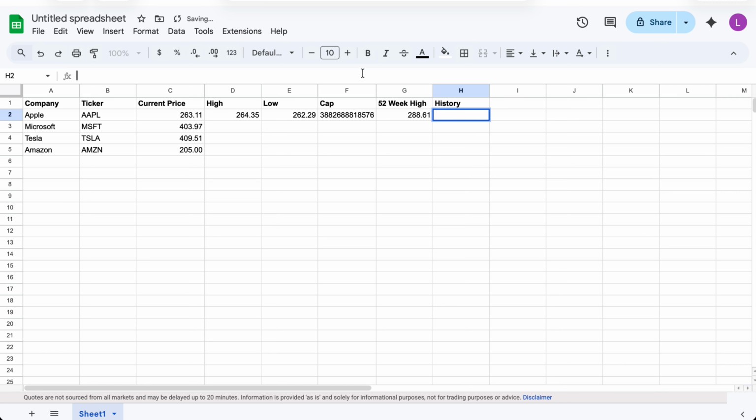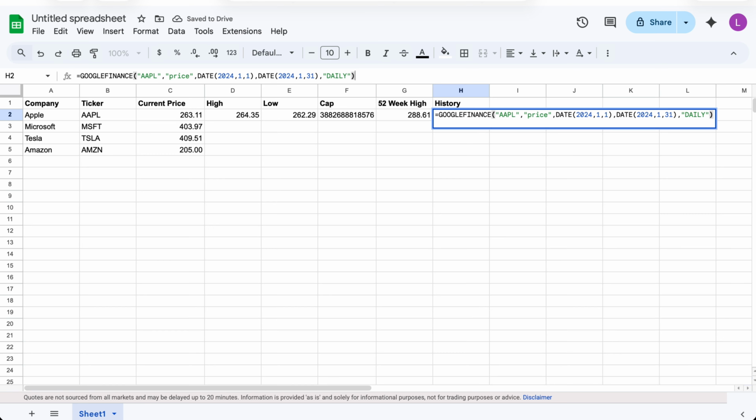Important. Tickers must be correct. AAPL, not Apple. Some international stocks need exchange prefix.